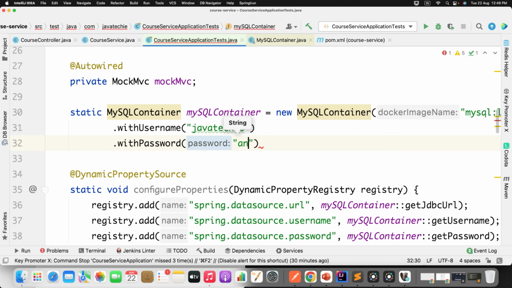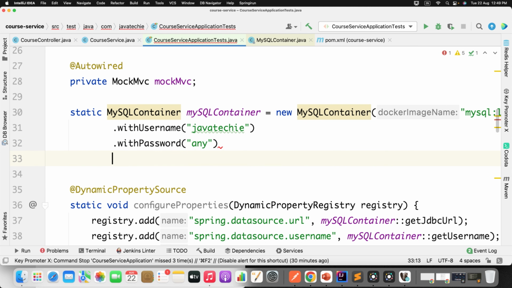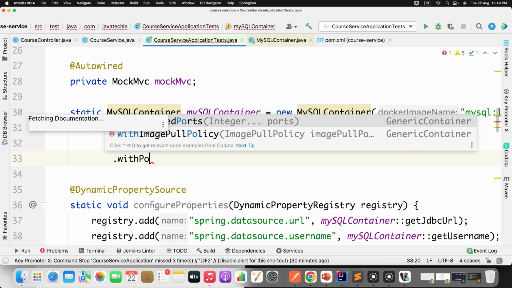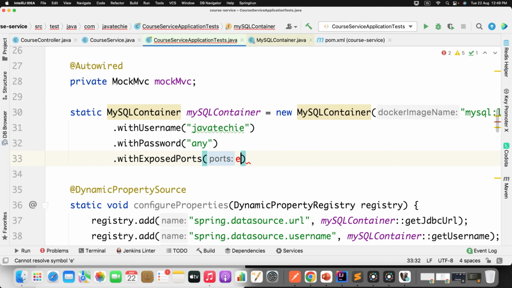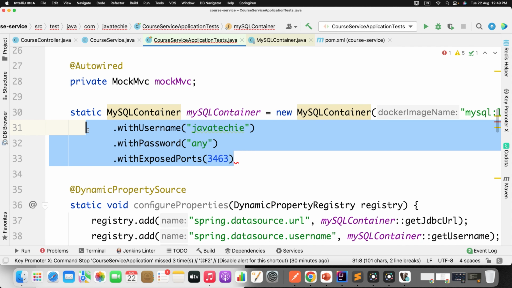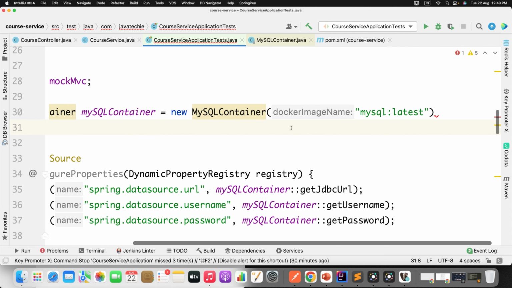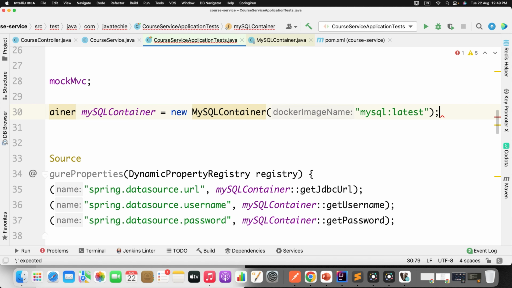I mean anything you can define, okay? Similarly, let's say with the exposed port, you can define something, some number. Fine. I'm not going to use this. I'm just using the default one, but this is the way you can override the behavior of this container.